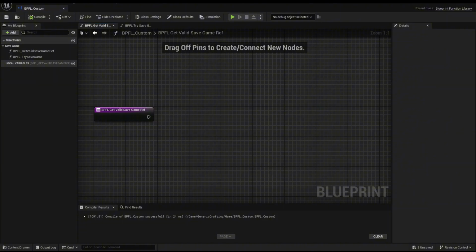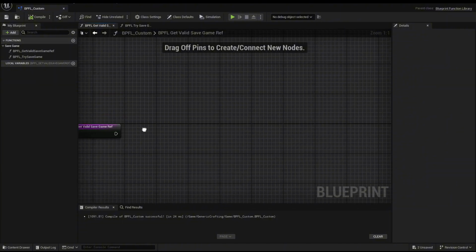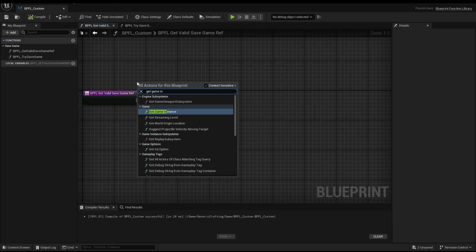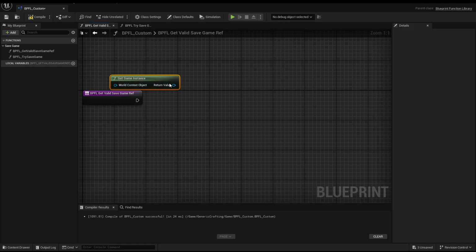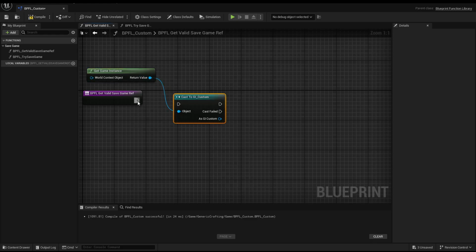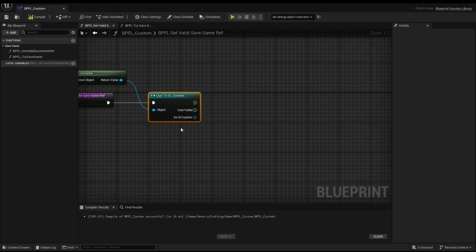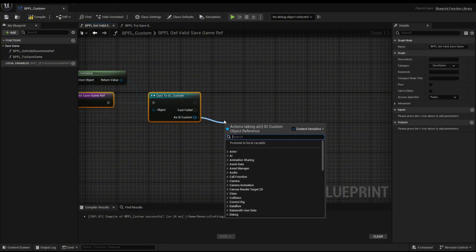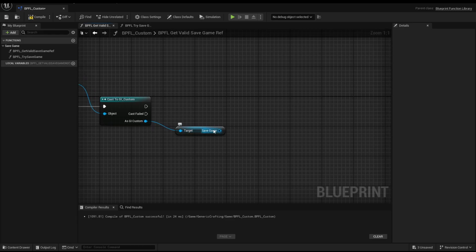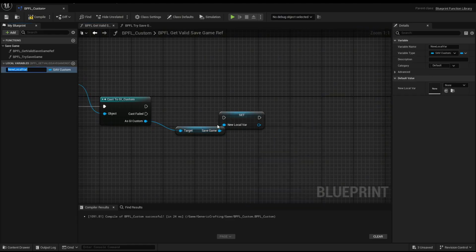Now GetValidSaveGameRef. This is largely going to be for loading. So when we are trying to load a value from the save game, we need to make sure that we have a valid reference to the save game. So we don't need any input values here. We're just going to get our game instance, cast to GI custom. We're going to get the save game. So get save game, and this is getting that variable reference that we made. We're going to promote that to a local variable just so everything is nice and clean. We're going to call this local save.